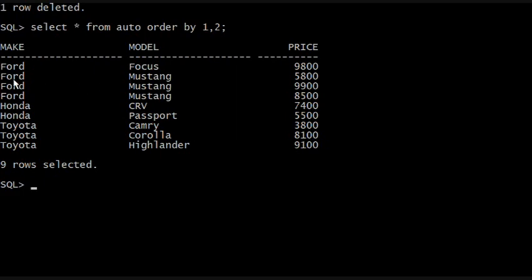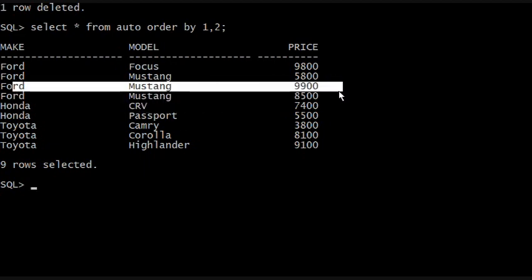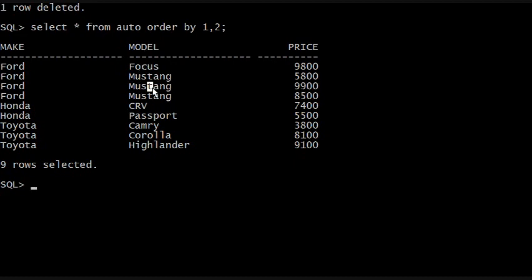So one more example. Let's look at the Mustang. All right. We have 3 Mustangs remaining for 3 different prices. Let's say we sold the most expensive one for $9,900. Okay, we no longer need this row in the table. So what are we going to do? We're going to say delete from table name where model equals Mustang. The problem is all 3 of these are going to delete.